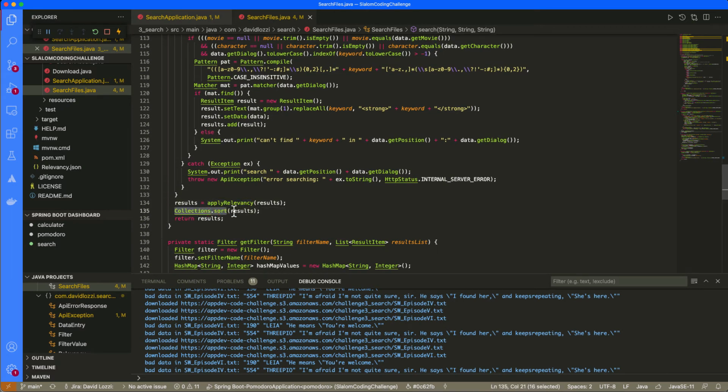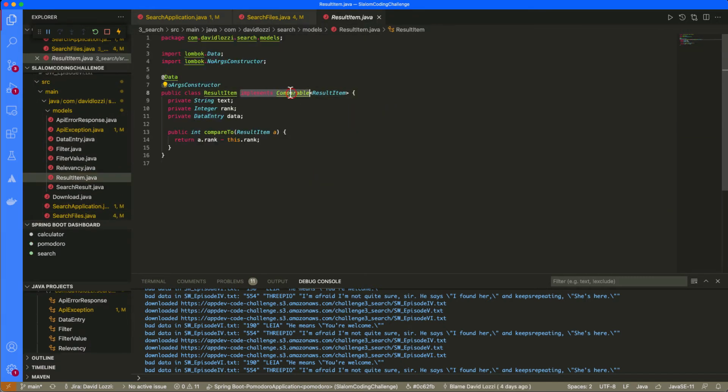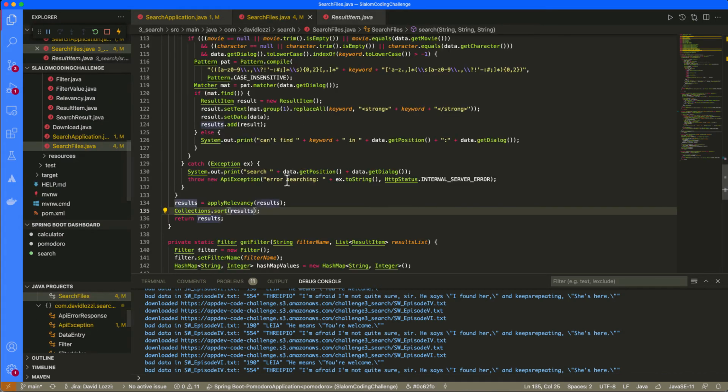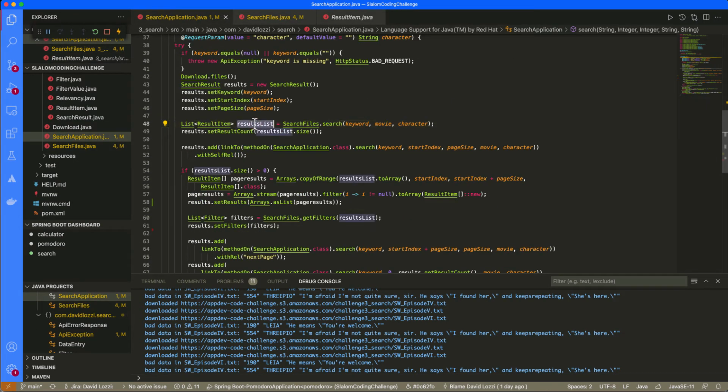This was a fun little thing to figure out. I'm sorting it by using, you may have noticed it, I'm implementing a comparable, and we just have a compareTo. So this is just sorting it by rank. That was neat. And then we return the results here. So now we have this list of result items, which has all of my results that match.